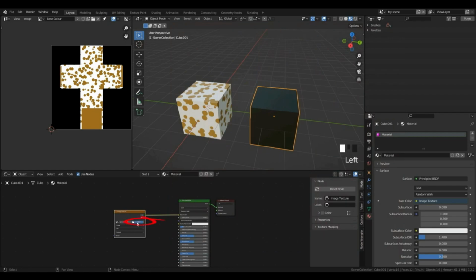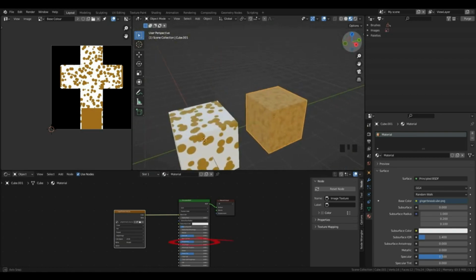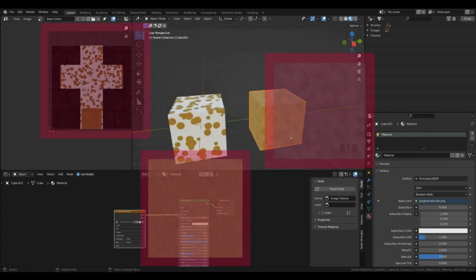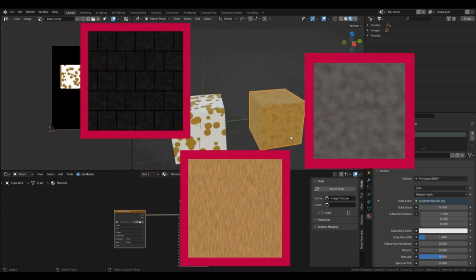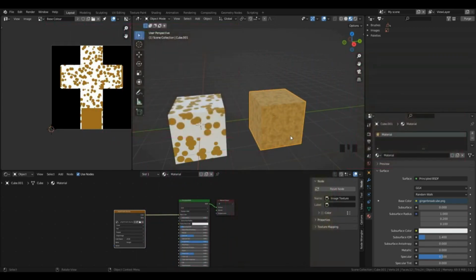I'm going to left click open, and then find my texture in the file browser. Now I've added my nice gingerbread texture, which I made a little while ago. I'm going to turn the roughness up on this one since gingerbread is a lot rougher. But what about textures like these? What if I'm just repeating the same image on every square of the cube? Well, to do that we're going to use a different type of UV called a cube projection.